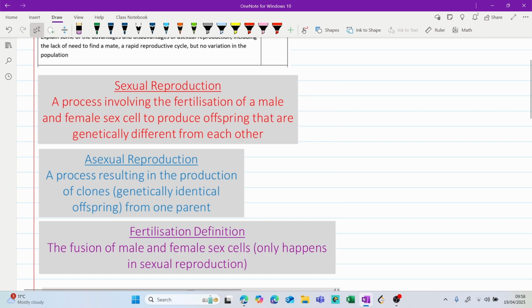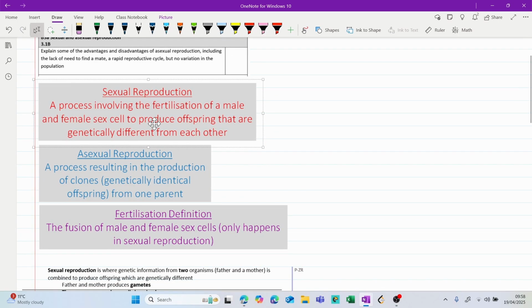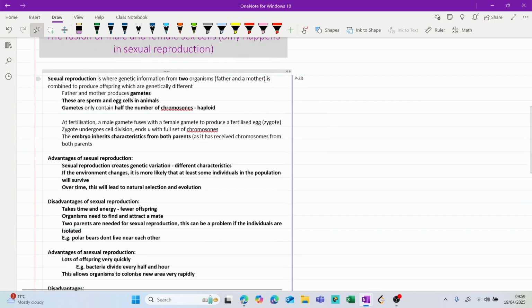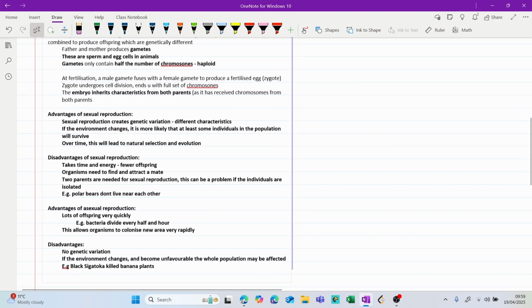So I first did the definitions because I thought it was quite important. So what is the difference between sexual and asexual? Okay, sexual is a process involving the fertilization of a male and female sex cell to produce offspring that are genetically different. Okay, I think the most important part is genetically different. I'll probably highlight this because you can see that they actually tested us on that, like which one produces genetically identical. So I think that's quite important. Just the key points, for example, sexual reproduction, two organisms, asexual is one.